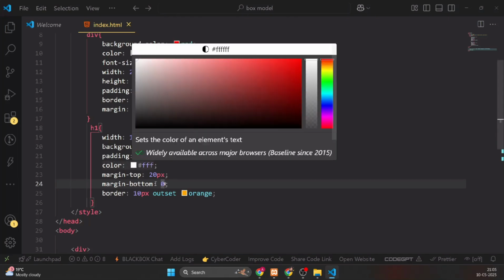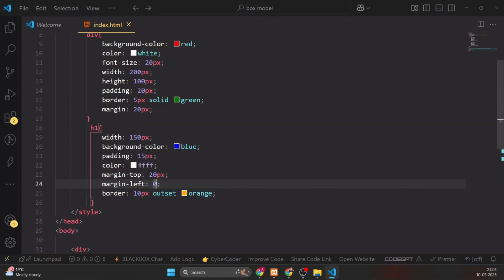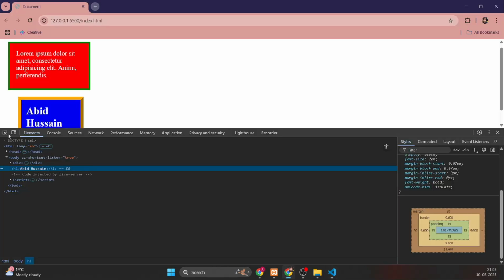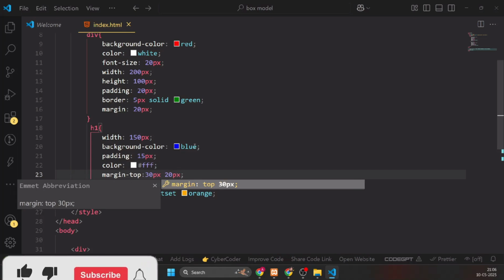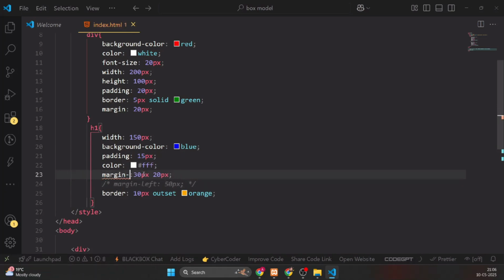And suppose if you want to apply margin-left 50 pixels, you can see now the margin is 50 pixels on the left side. Like that you can apply padding also, padding-left, padding-top. And another way is top to bottom we can give the first value and left to right the second value. Suppose top to bottom is 30 pixel and left to right is 20 pixel. We have to do it like this.